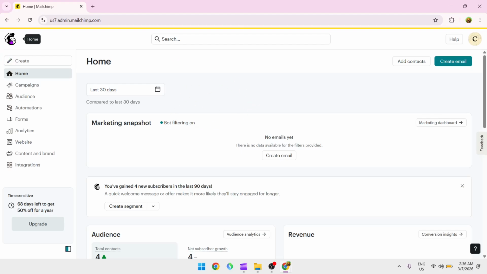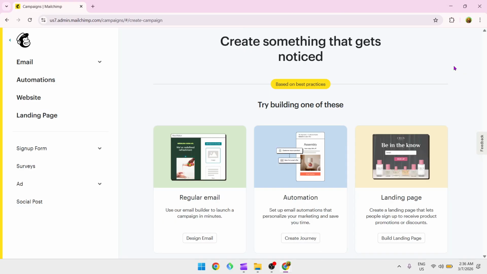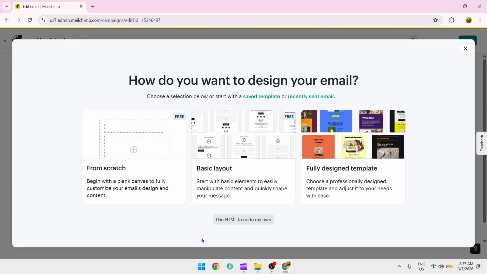Now from your Mailchimp dashboard, in the left menu, head over to Campaigns, then click on the Create button. Then next is select Regular email, so click on the button under it. Then next, choose a layout of the email you want to get started with.